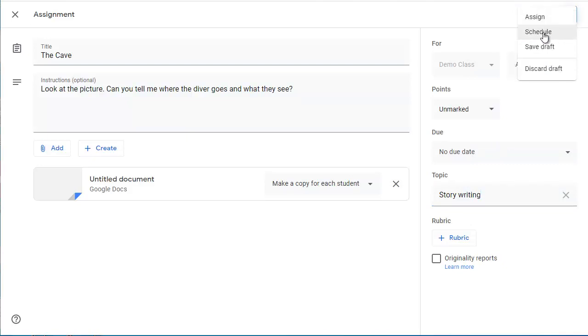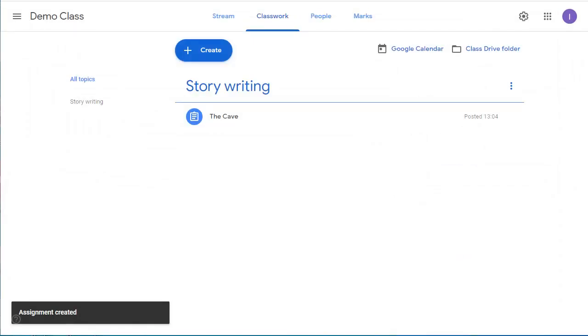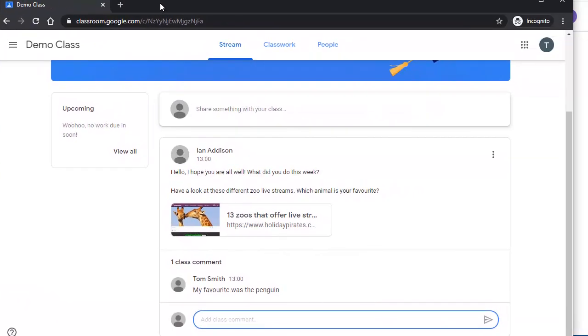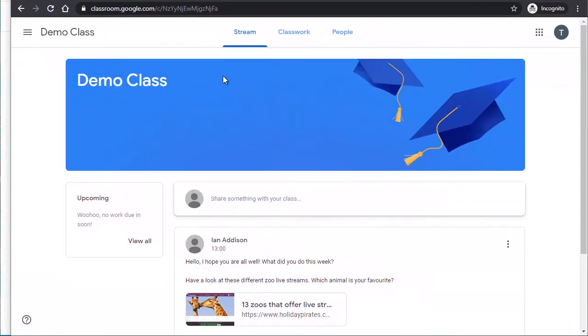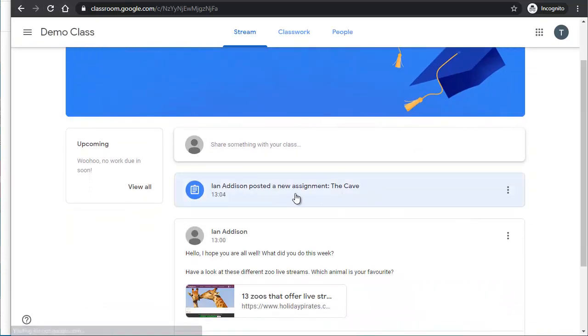And again, you've got that schedule option if you want to do that for maybe later on. So assign. That takes a few seconds. And while that's happening, I'm just going to flick across to the child's view. Right, I'm going to bring the child's view over to here so you can see it. And I'm going to just refresh my page. And it will now show, there you go, post a new assignment, The Cave.